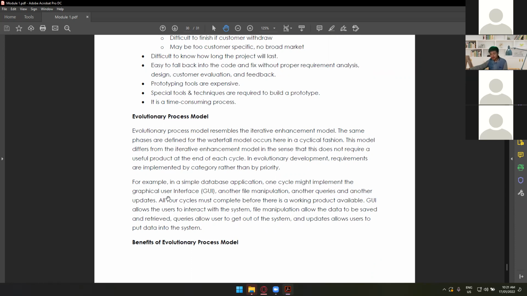So for example, in a simple database application, one cycle might implement the graphical user interface or the GUI, and then another file manipulation, another queries, and another updates. So all four cycles must complete before there is a working product available.